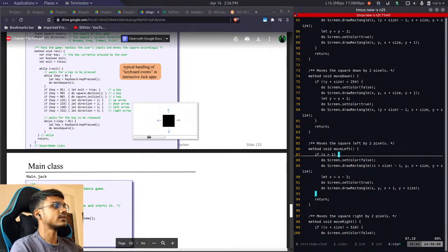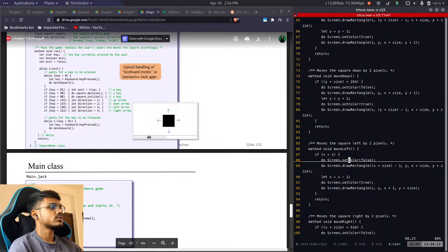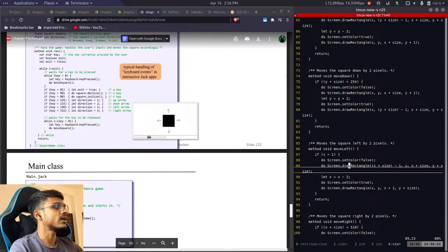If x is greater than 1, okay, what is x? The x coordinate. Alright, do screen dot set color false. What does it do? Set color false. So this method clears screen dot set color. I guess it clears the whole screen. And after that do screen dot draw rectangle. Okay, so first we clear the screen, and after that we draw the rectangle again.